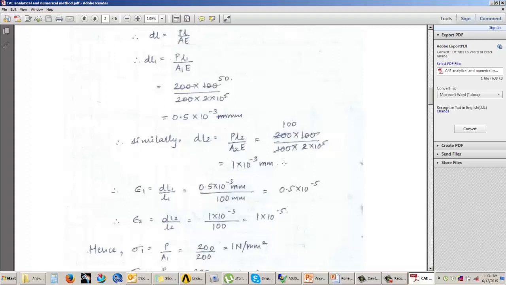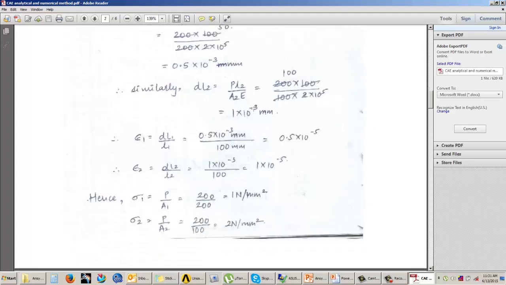Now we have got the change in length in the first bar and the second bar. So let us calculate the strain. Strain in the first bar is change in length in the first bar upon L1. That gives me 0.5 multiplied by 10 raised to minus 5. It is a unitless quantity. Similarly, strain in the second bar is change in length upon L2, which is 1 multiplied by 10 raised to minus 3 upon 100, which is equal to 1 into 10 raised to minus 5.